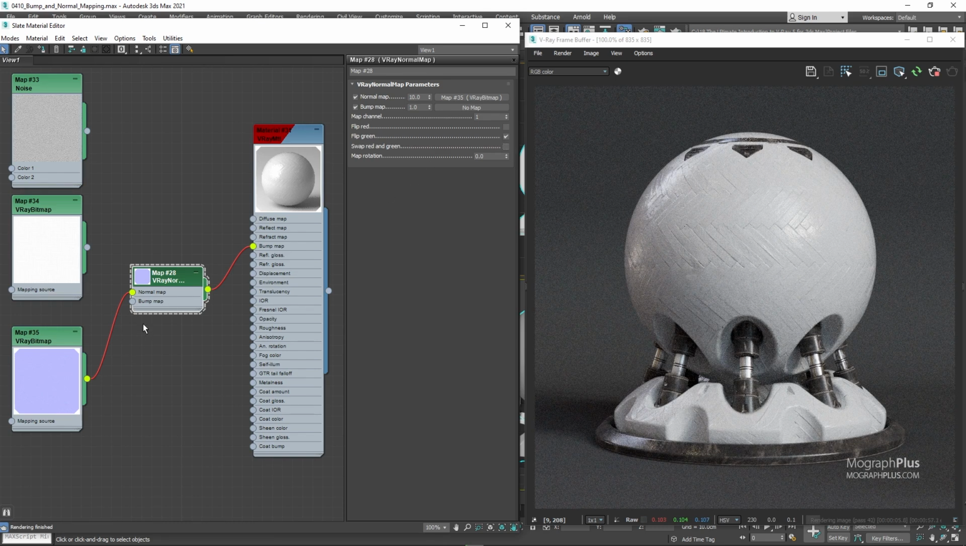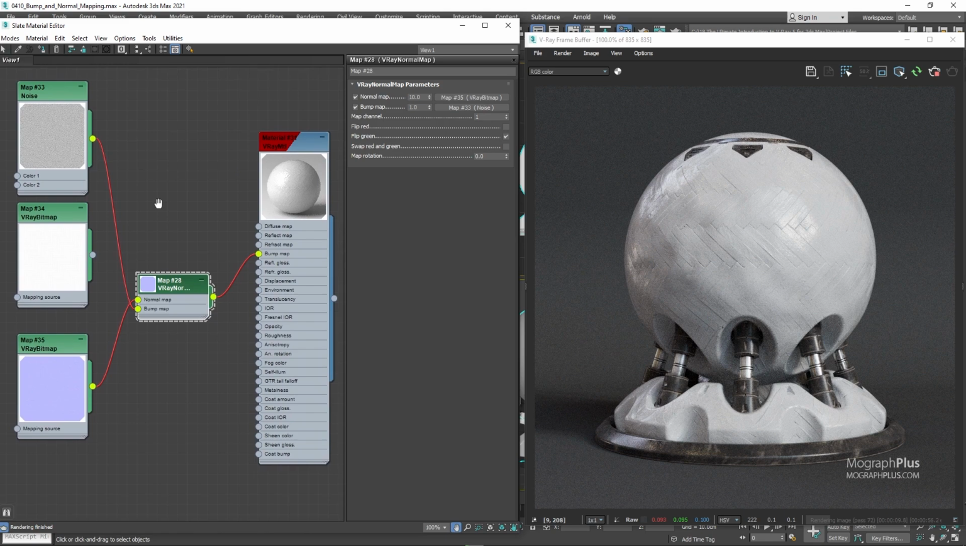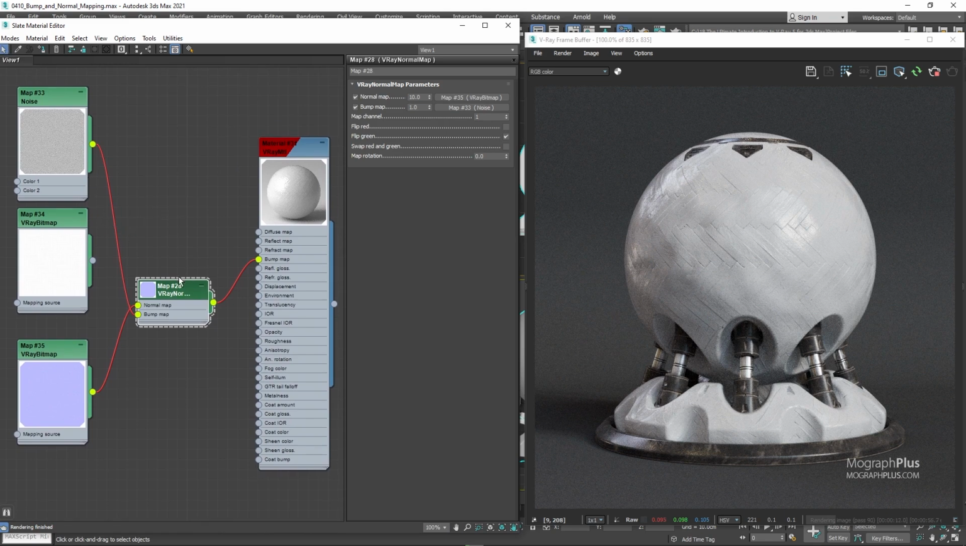Let's say in addition to this, I would like to have a noise map to add some general unevenness to the surface. So let's use the noise map that we already added and simply connect it to the bump map input of the V-Ray normal map node. Now we get the noise as our bump map while still keeping the normal map. I can decrease the bump height to something like 0.25 centimeters.